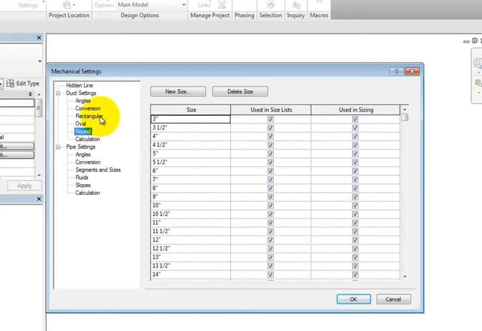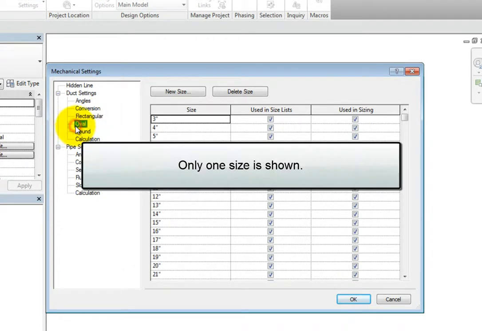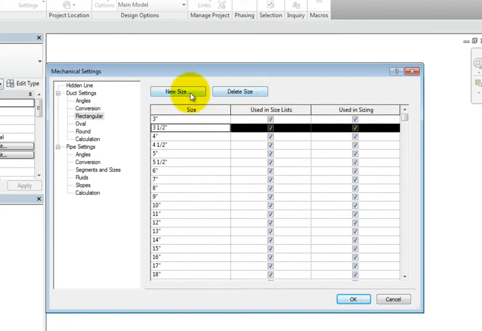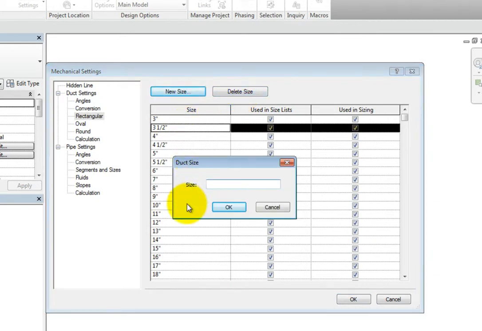Take note that for rectangular and oval, only one size is shown. This is used for both the height and width. You can also delete a size or select new size to display the duct size dialog that you can use to add a new size.